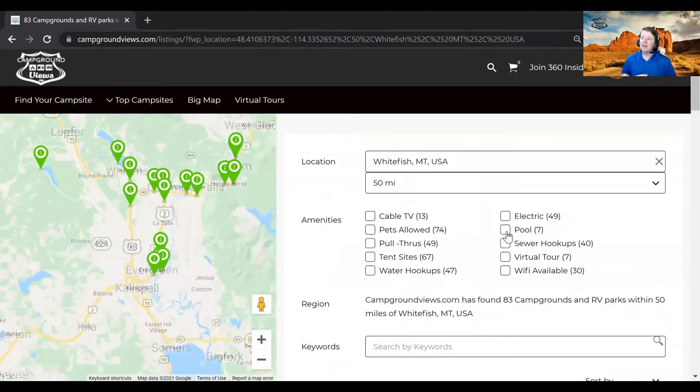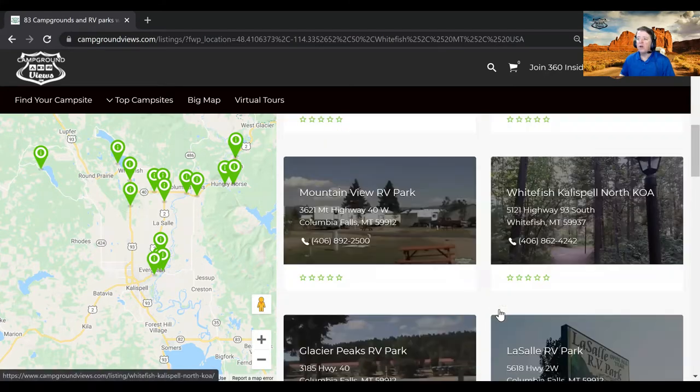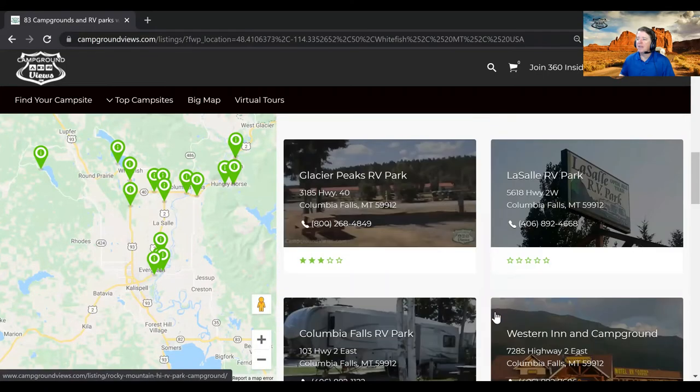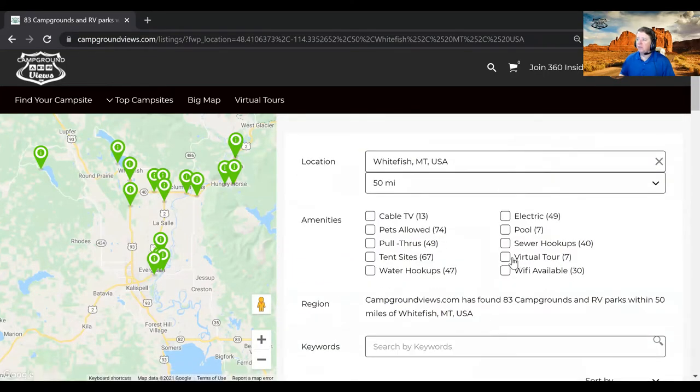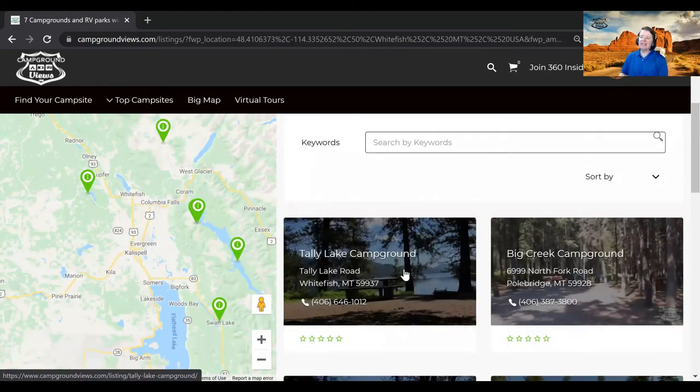There's a little filter box here, this virtual tours. If you uncheck that, the search result will change and it'll show you all of the campgrounds and RV parks that we currently have listed in that area. There are 83 of them with photos and videos for you to go and look at and pick the right campsite for your stay. In this case, we just wanna see the one with virtual tours. So I'm gonna check that box. It'll filter my list down. And here is Tally Lake Campground.